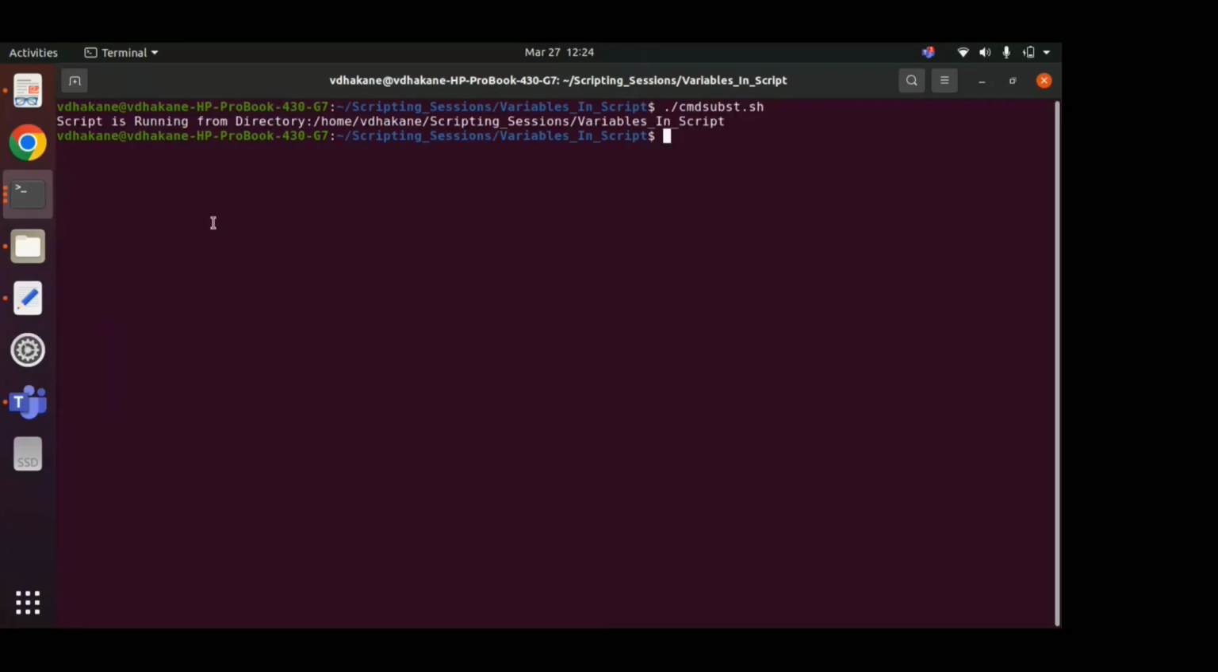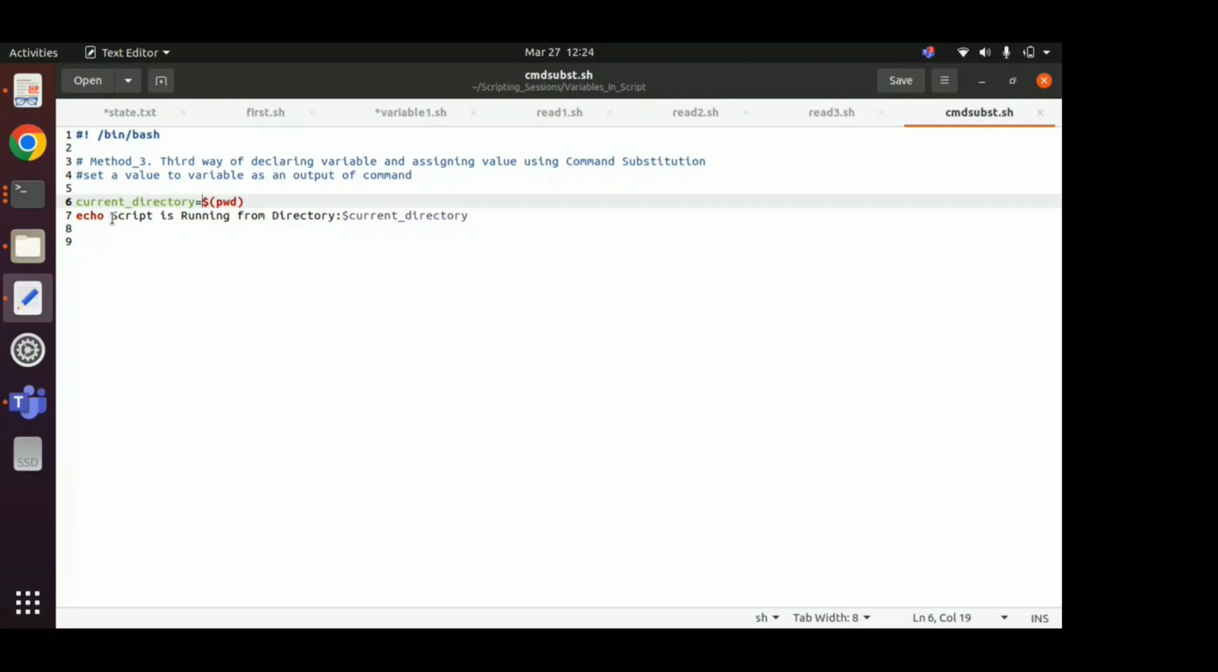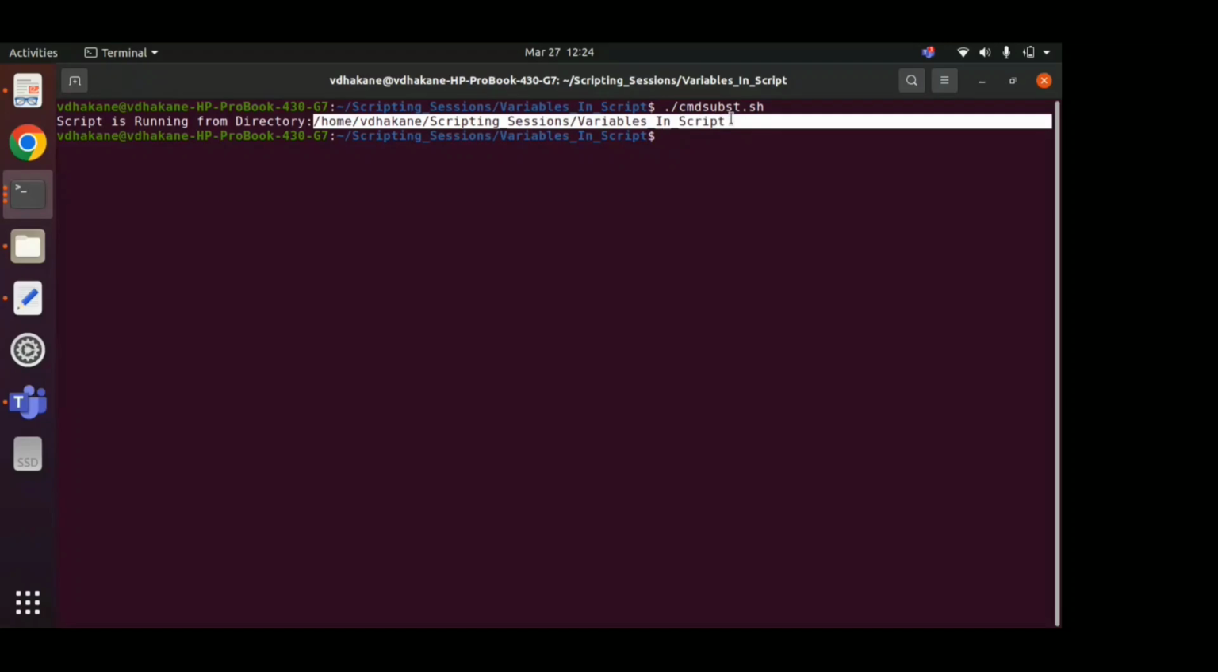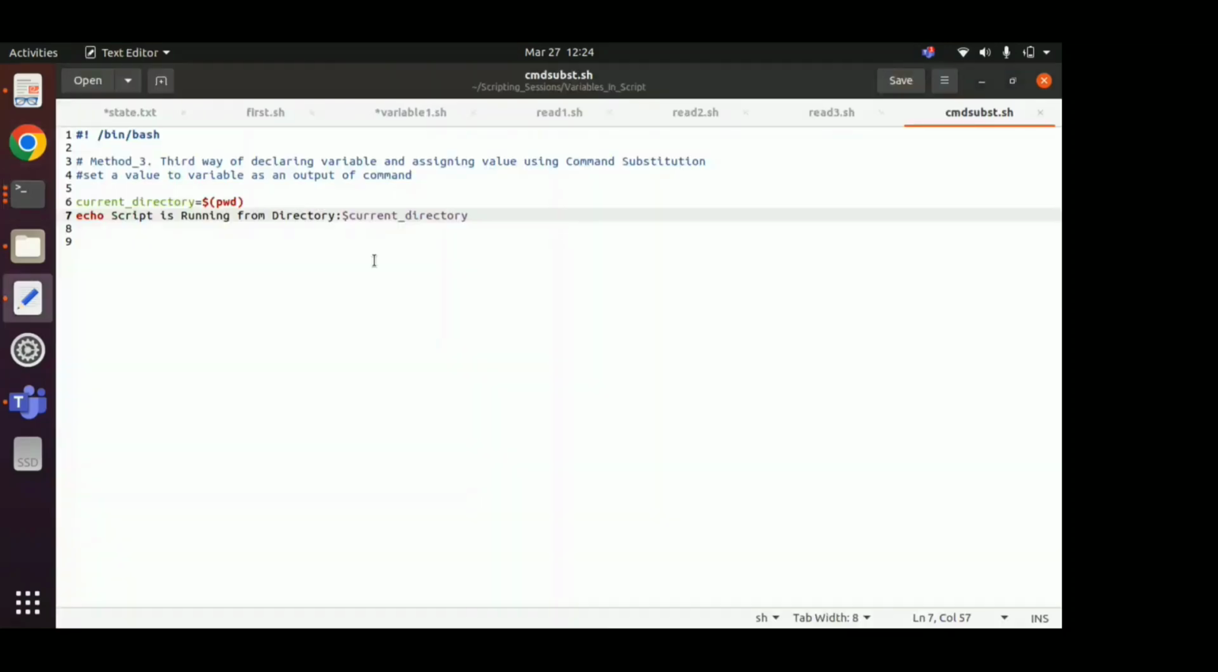So you can see what I have displayed below. I have displayed "script is running from the directory". This message will display as it is. And then the value of this current directory. Now you can see the value I'm getting displayed: my current working directory, the present working directory, this one. You might get something different, as per the directory you are working in. Okay, so this is the third way of assigning a value to the variable.